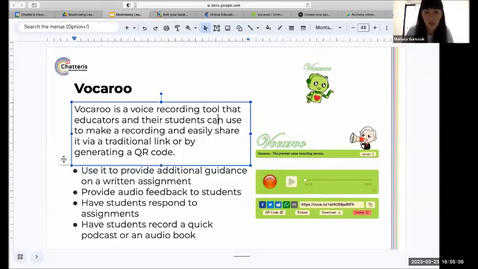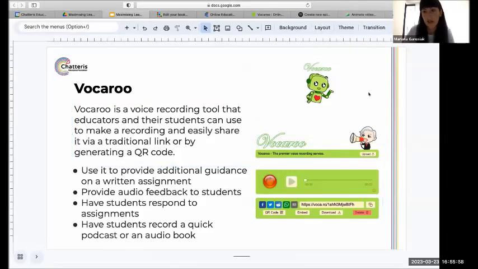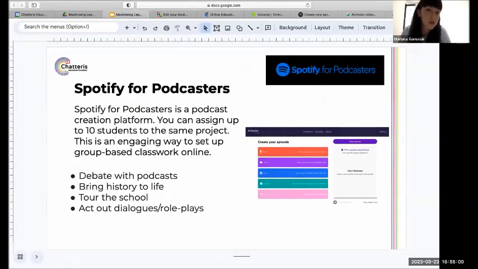Another tool I'd like to present is called Spotify for podcasters. I'm sure you've all heard or perhaps used Spotify before. Spotify for podcasters is not specifically designed for education, but I actually do know several teachers who have been using it for many years successfully, especially with older students.